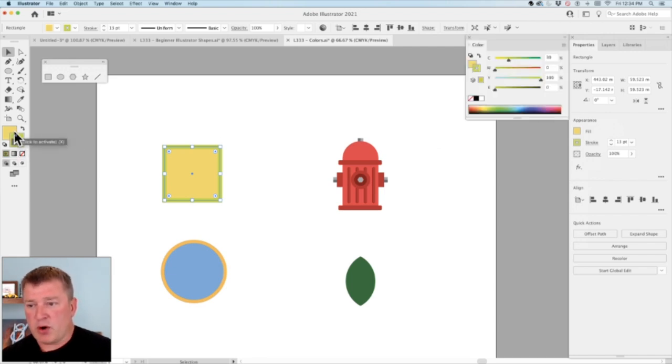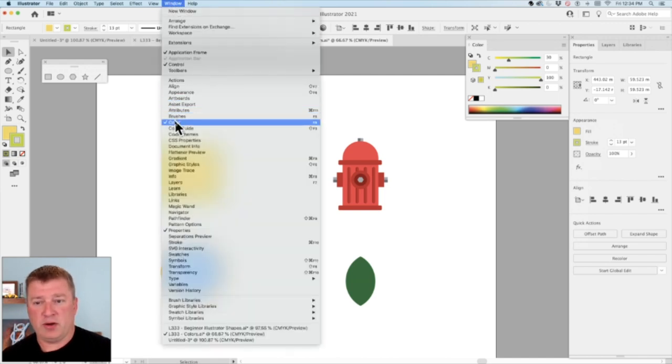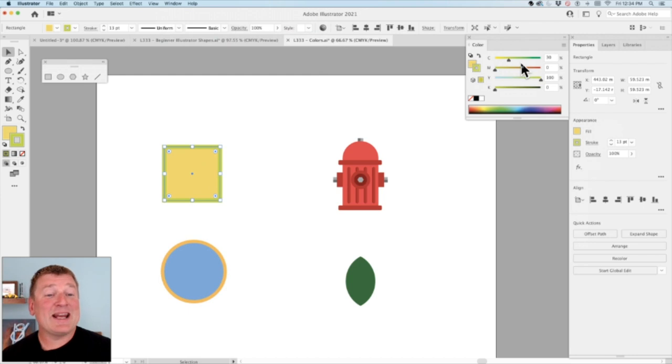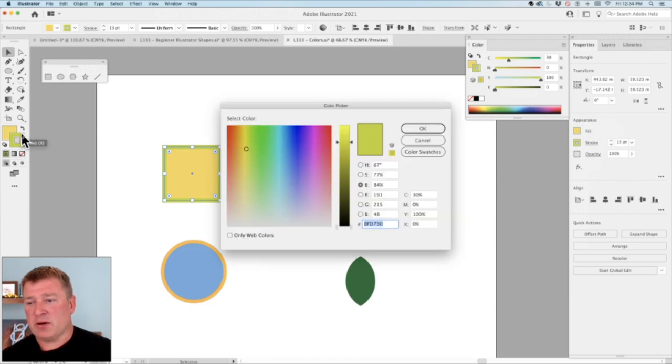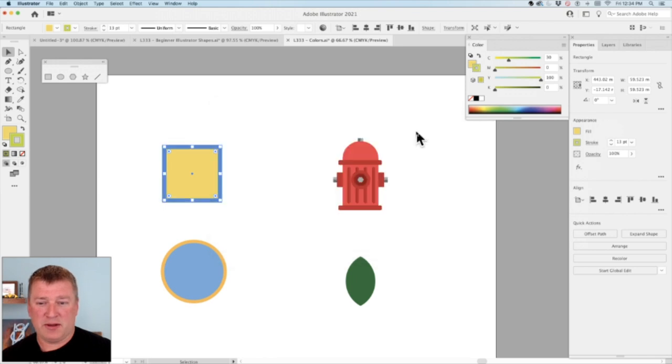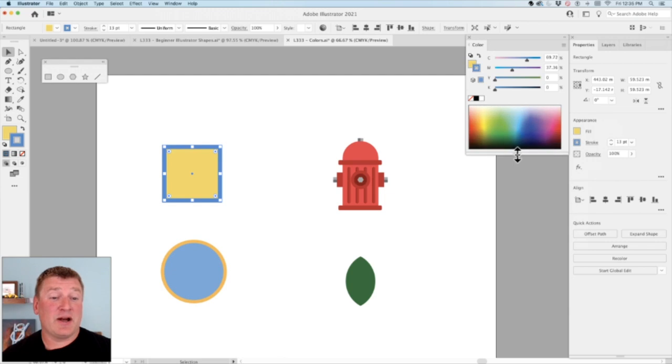And when I bring my stroke forward here, it calls up my color panel, which you can also call up from the window menu, color here. And this is yet another way to go in and change colors by using your color panel. But I'm going to go back here to my color picker, and I'm going to change my stroke color and click OK. Why do people like the color panel? Well, people love the color panel because it shows the entire visible spectrum right here.